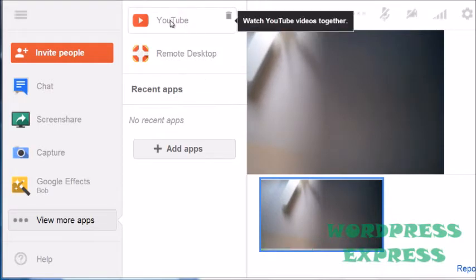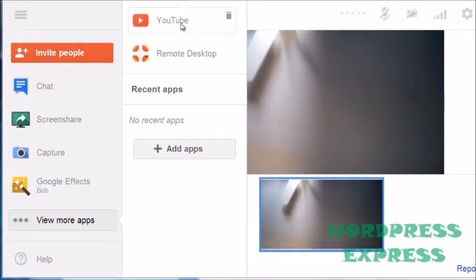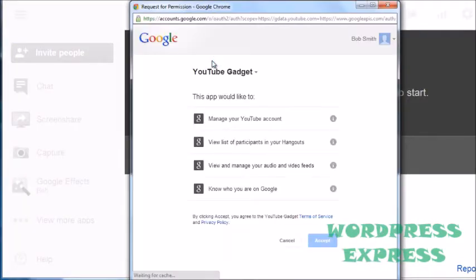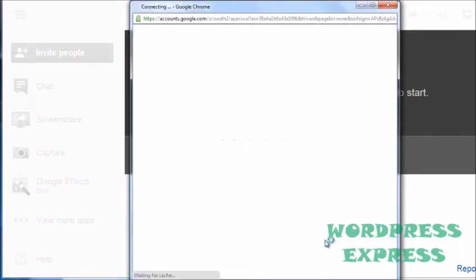For example, this YouTube app allows you to watch YouTube videos together. Let's say, for example, you're in a meeting and maybe it's a product creation meeting, and you tell your group of clients or group of business partners, hey, I just saw a YouTube video that I think we should do something similar. So what you do is simply select the app. And of course, you'll need to accept the YouTube gadget.